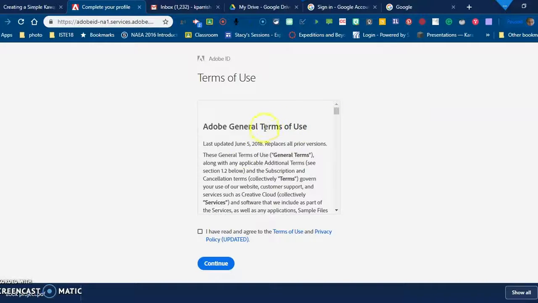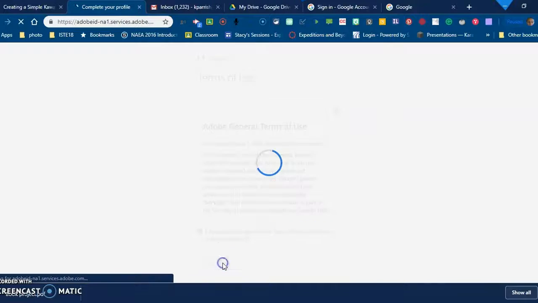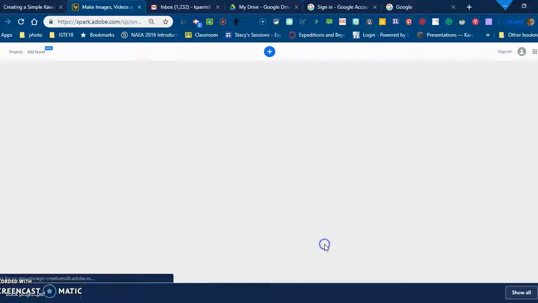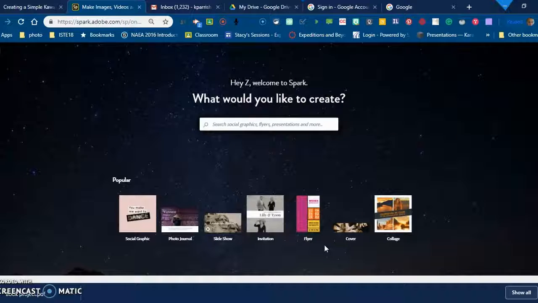You're going to get a pop-up box for just general terms of service. You're going to agree to that. And if you don't want more things to come into your inbox, make sure that you turn this off. And then your welcome window should look like this.